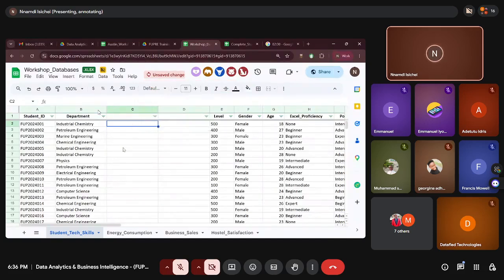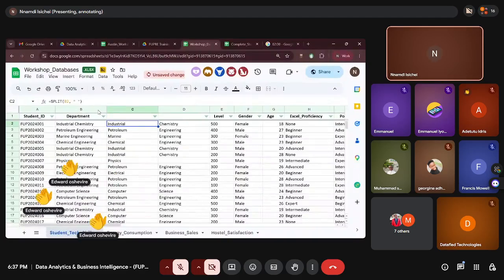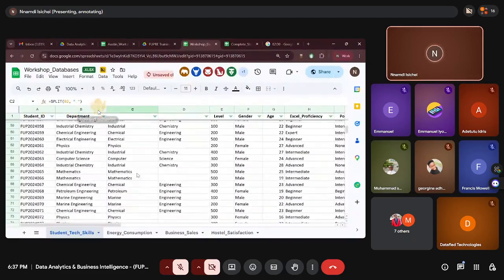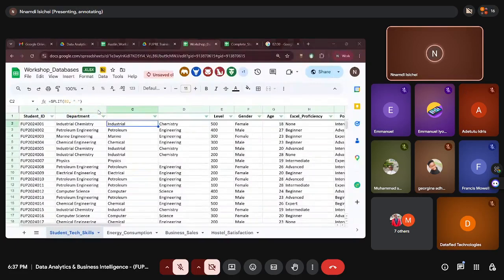Okay, no problem. Then I'll type equal to the function SPLIT. Then select B2 and my delimiter is space. So look at it. Space is just put your double quote, space, double quote, close the bracket, enter. Can you see that? So it has split the industrial chemistry as one word into two columns, industrial and chemistry. Now, when I double tap on this, it will apply to every other column. Can you see that? Very simple, very simple.